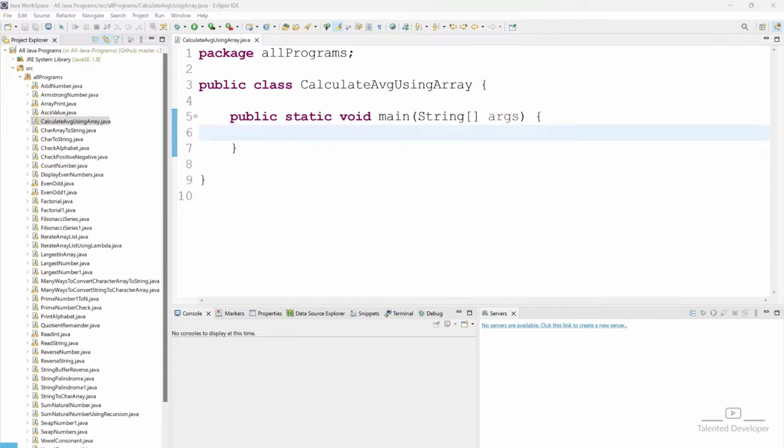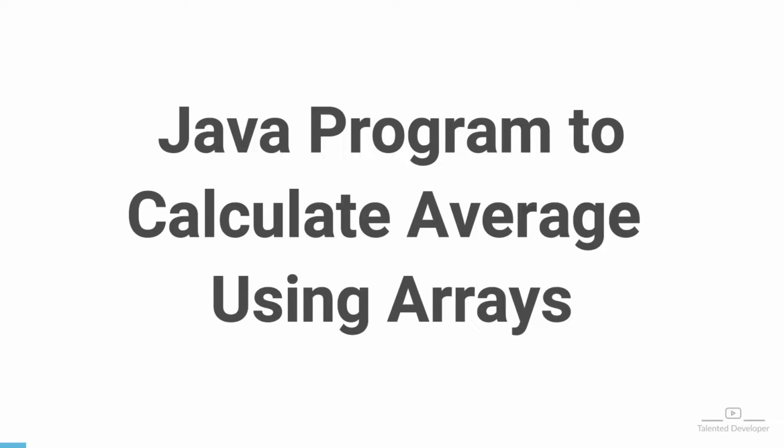In this tutorial we are going to learn how to calculate average using array in Java. So how are we going to solve this question? First of all, let's understand the concept. We will have some array values. So how can we declare it here?